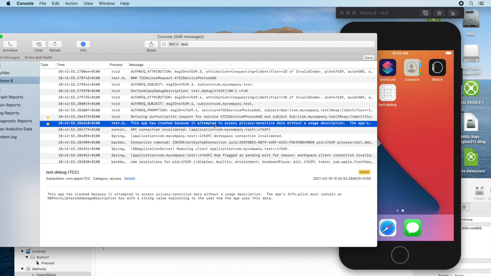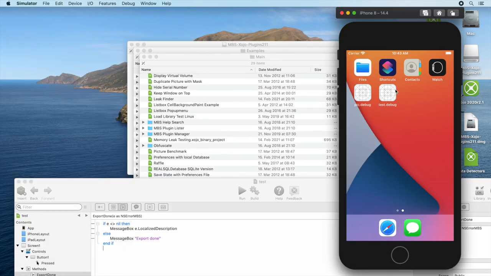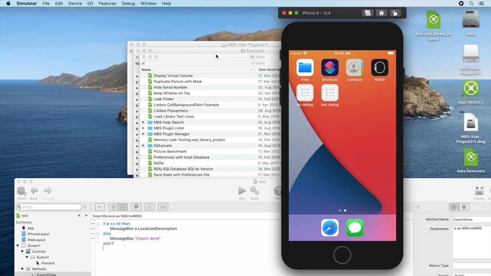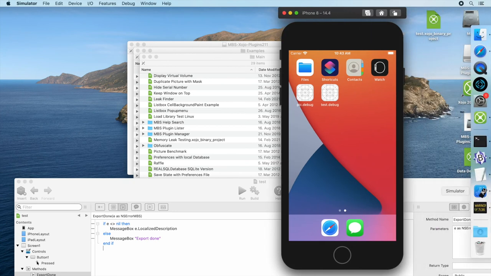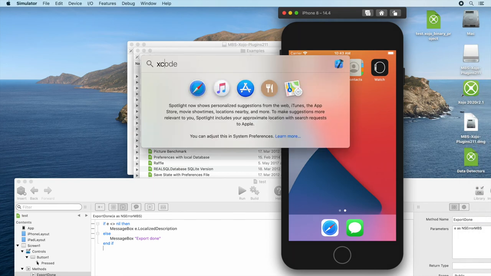This app crashed because it attempted to access privacy-sensitive data without a usage description. Okay. This will happen all the time if you do stuff on iOS. You may miss something. So NSPhotoLibraryAddUsageDescription is needed to export a picture. You're not importing a picture, you're not seeing any pictures. But well, so we need Xcode.